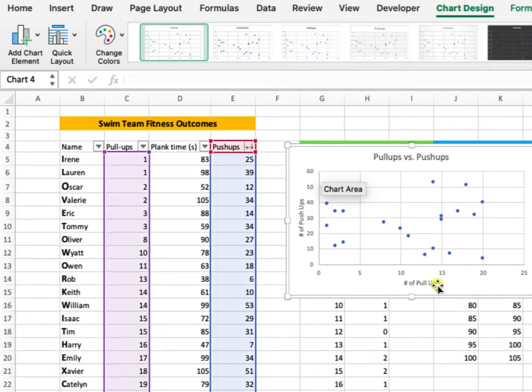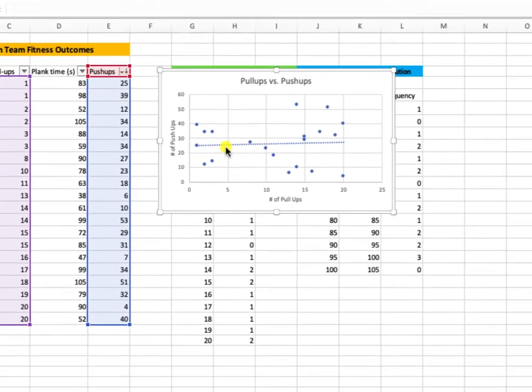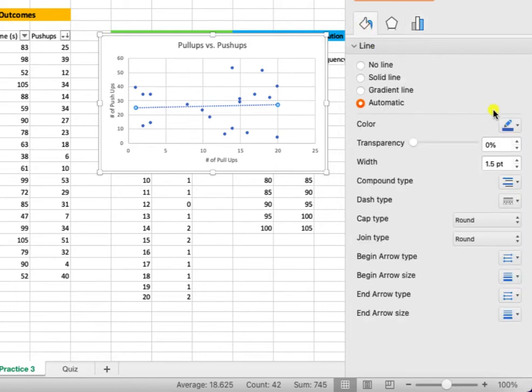Oftentimes when we make scatter plots, we might also want to add a linear trend line, which we could do by going to Add Chart Elements, Trend Line, and Linear. If we double click on that trend line, we are able to format it. So if I wanted to make it stand out on my graph by changing the color or the weight of the line, I can easily do that in my formatting toolbar.